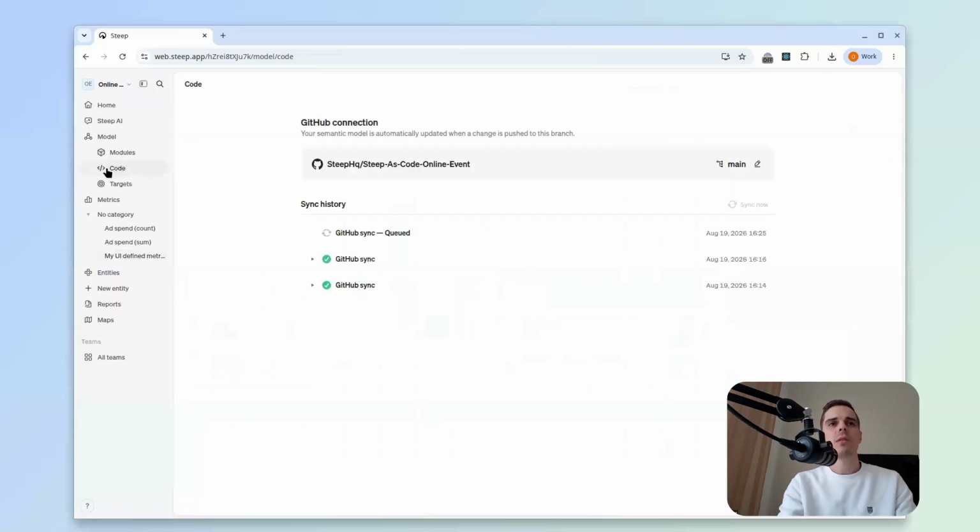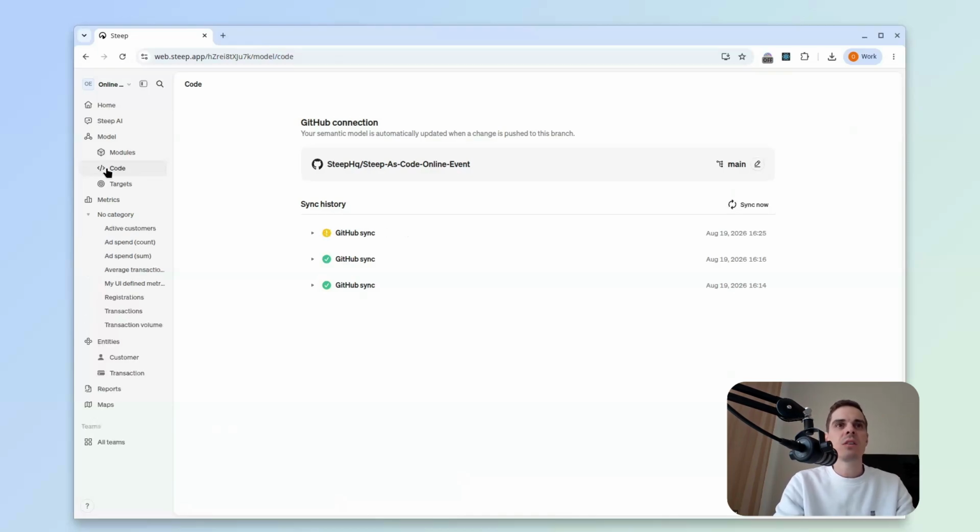It's syncing. I will tell you that I have tried this online event multiple times. A little bit of rehearsal is always healthy. And 9 out of 10 times we get a green sync on the first try, but LLMs are probabilistic.